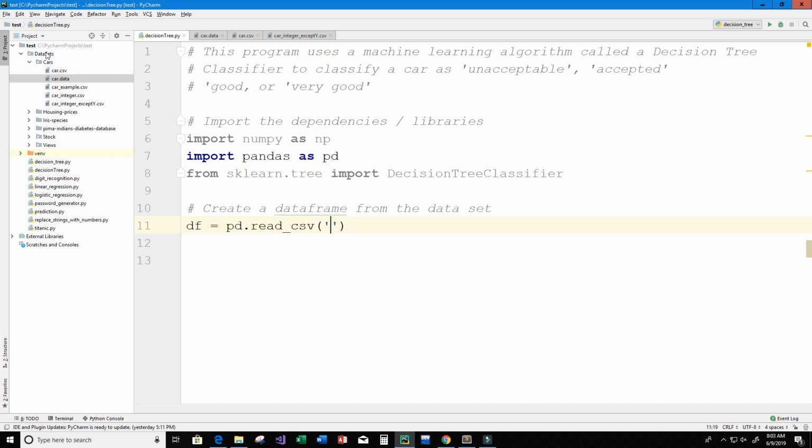And it's located under datasets, cars. So datasets, looks like my computer's loading a little bit. Give it some time here. Once it's done, we're going to load it under datasets here to my left, then cars, and then car.data. And then we have to give it, of course, the name. So it will be car_integer_acceptY with a capital Y .csv. Okay, it looks like my computer's done freezing.